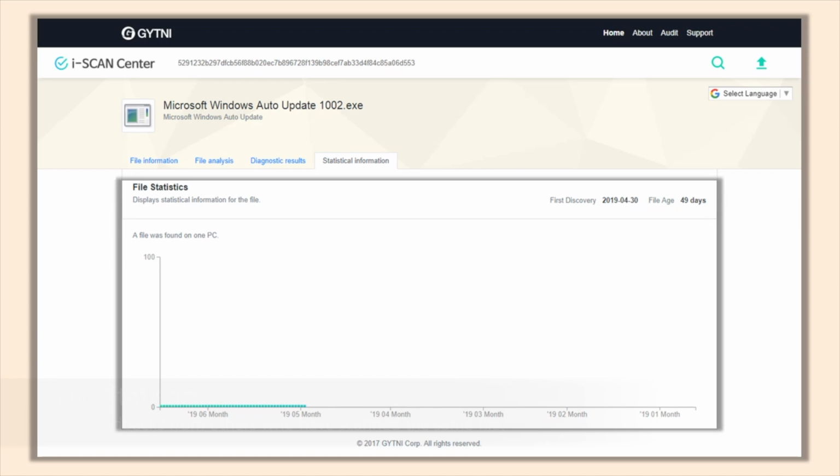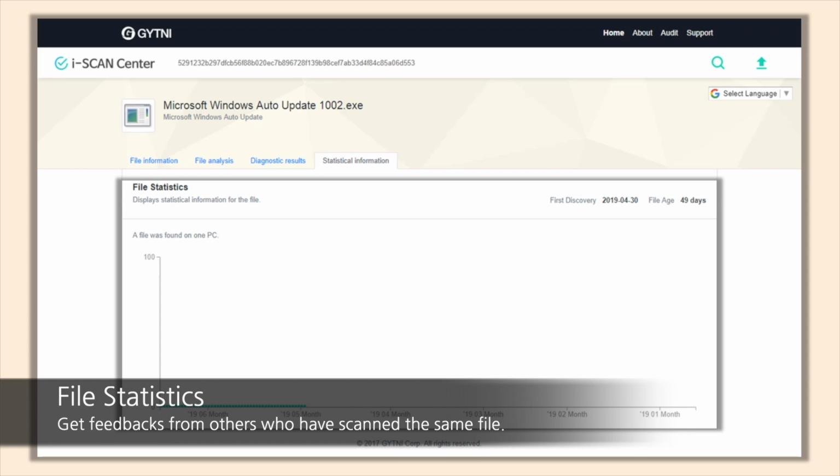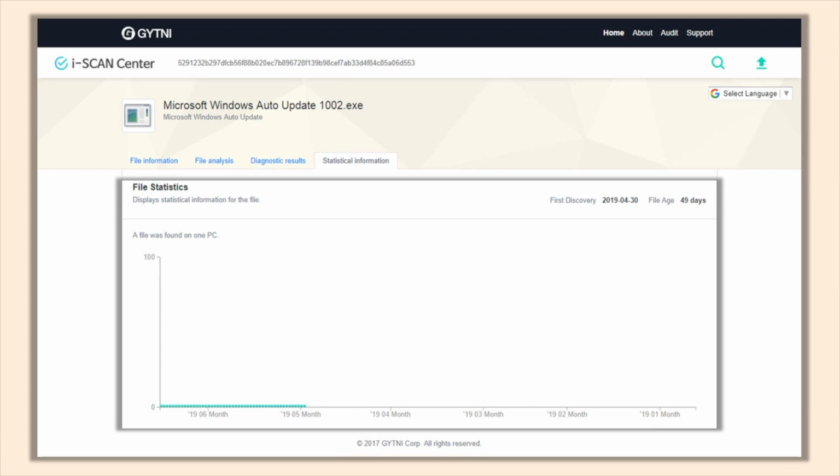Information. If you look here, it shows you when the file had been first scanned and the graph of how many PCs have scanned this file. This test file with 57 malicious code signs was only recently scanned at the time of recording, and it was only scanned from one PC, which is mine.